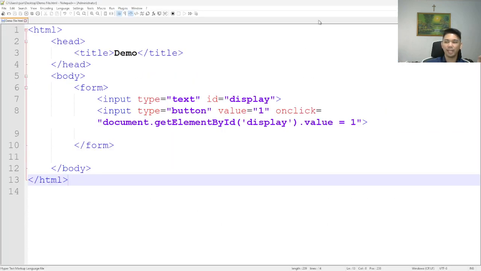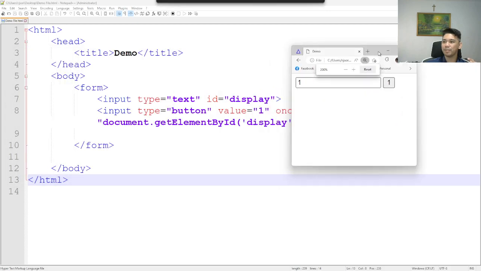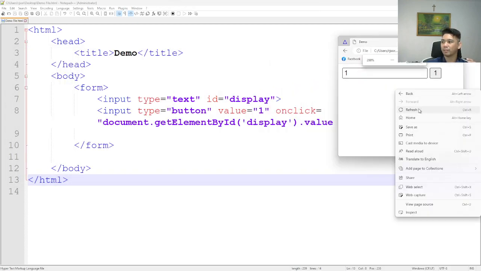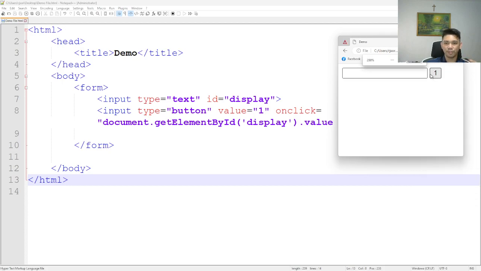Now let's try manipulating this code. What happens here is if we press 1, the text box's value changes into 1. Even though you press it so many times, it will still be 1 because it's just changing the text box's value to 1.